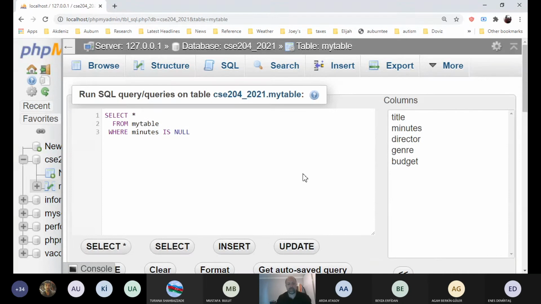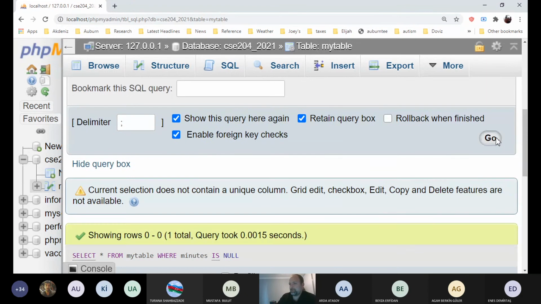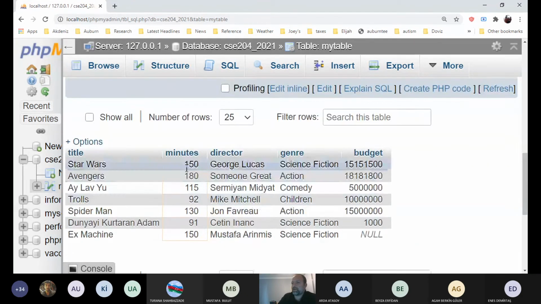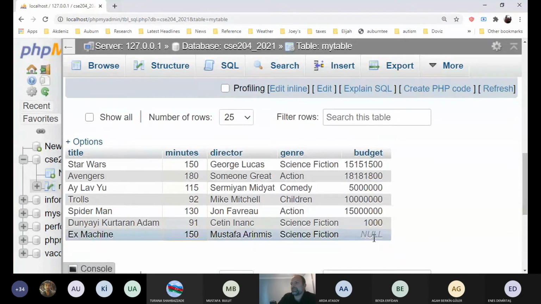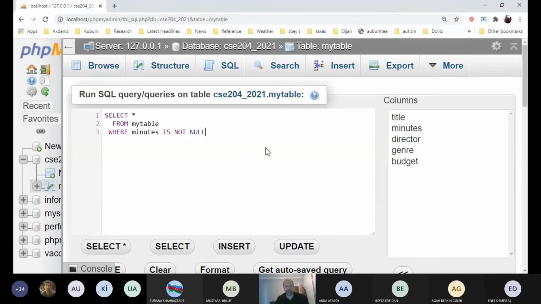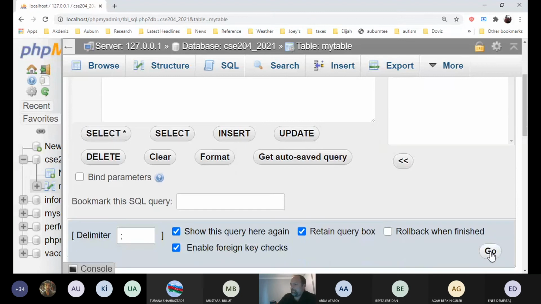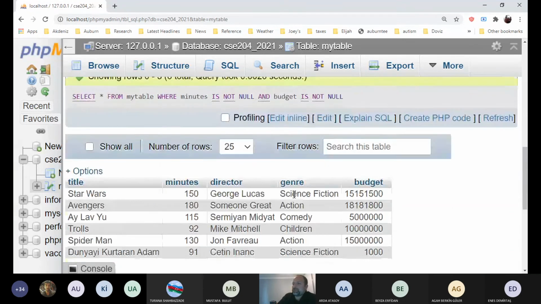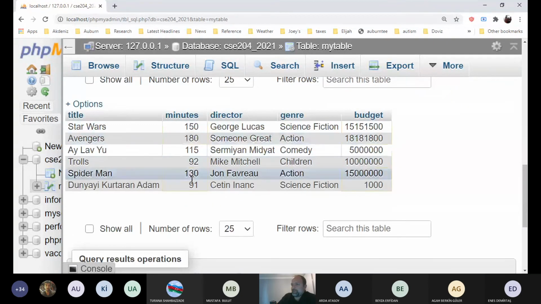Okay. Or we could say I want where it's not null. So now we get all of the things that are not the null values. Notice we still get the budget that's null because that wasn't part of our condition. We didn't ask for where budget was not null, but we can do that. We can say I want where minutes is not null and budget is not null. So now I'm going to get minutes values, budget values. Okay.